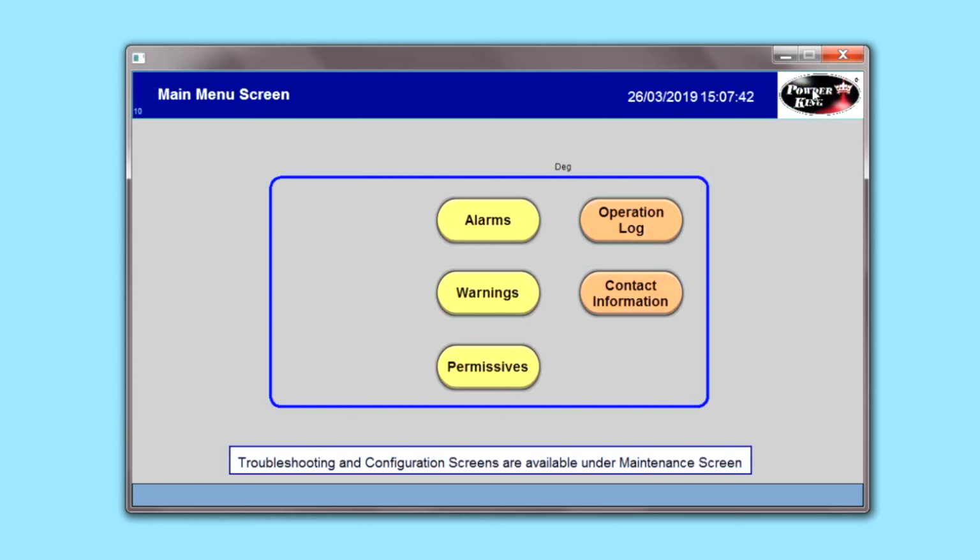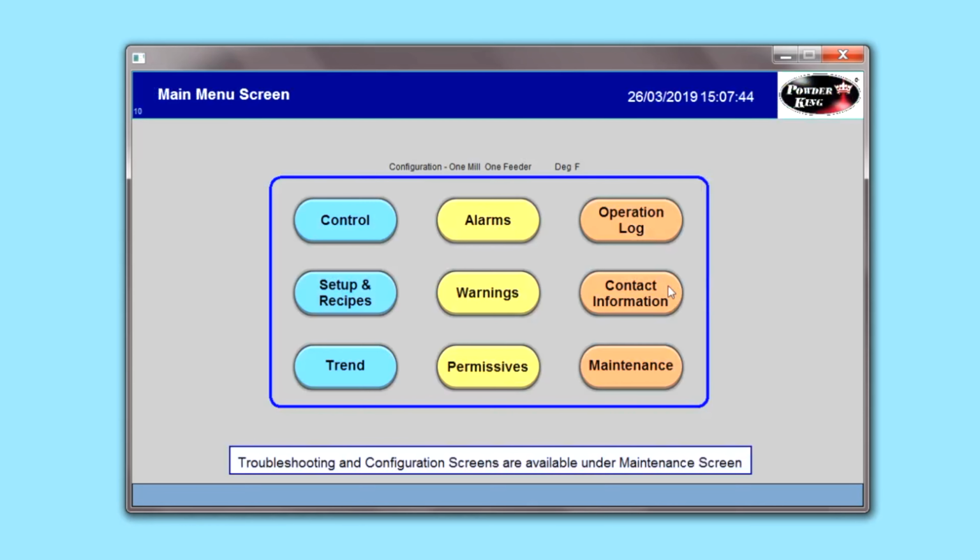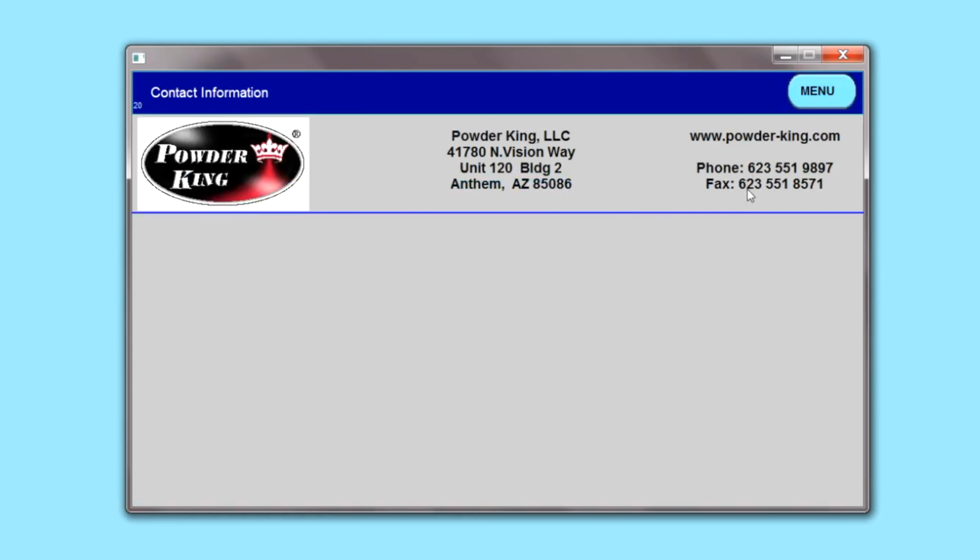From the main menu, the next screen we're going to look at is the contact screen. Here you will find our phone number for your reference in the event you need immediate customer service.